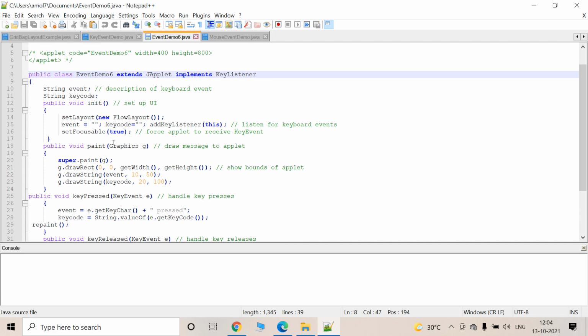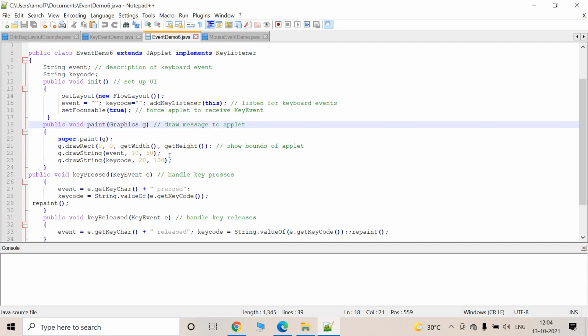The next lifecycle method of the applet is paint. Paint is used to draw anything to the applet. Super.paint means this applet will call this paint method. Then g.drawRect, it will show bounds of the applet. Then event message is shown using this statement g.drawString event, then g.drawString keyCode. The key code will be shown on the applet.